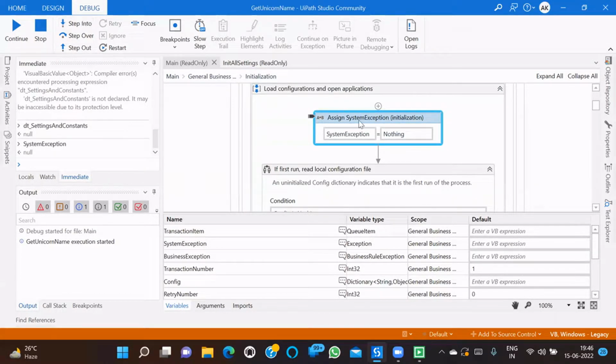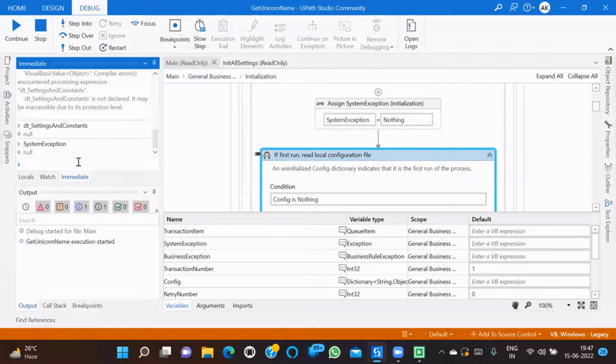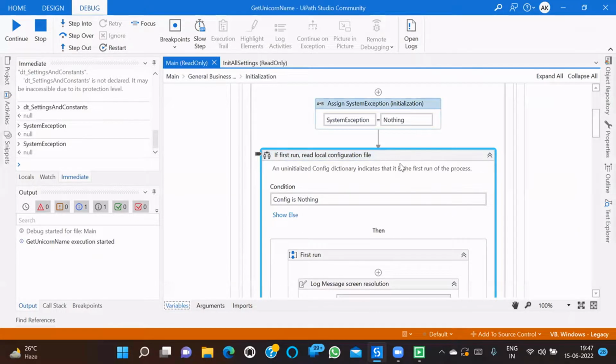If I click on step into, now our cursor, our code, is in this step. If I click step into, then this step will be executed. Okay, so that is executed, right? And let me show you the value. So it is still null. Why null? Because we assigned nothing, we assigned null. Okay, now let's come here.